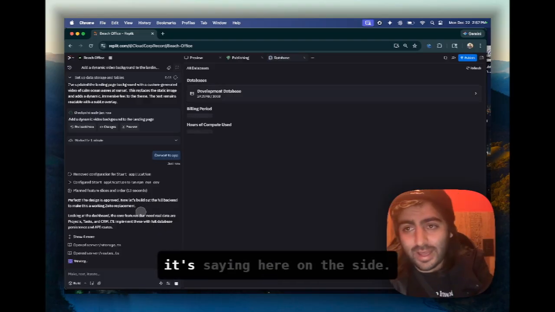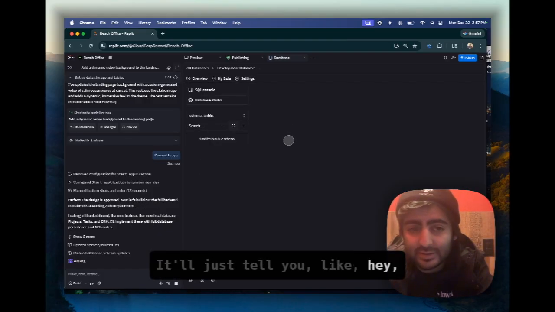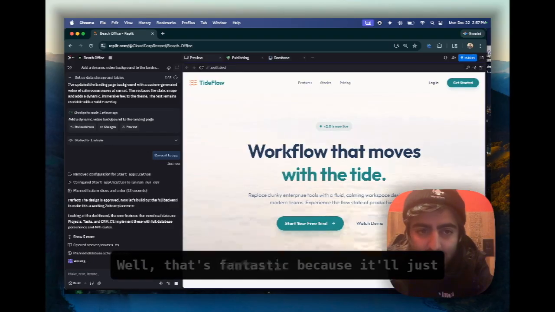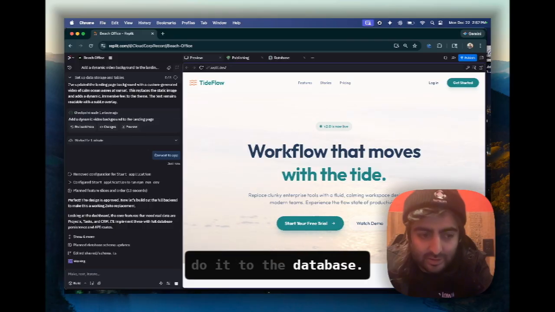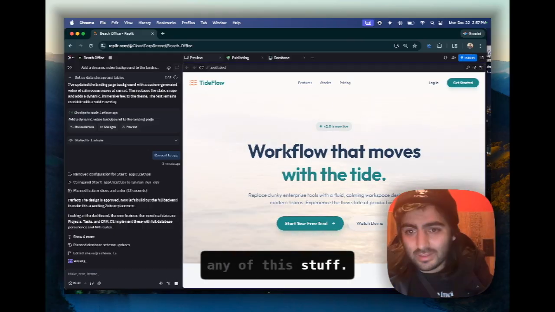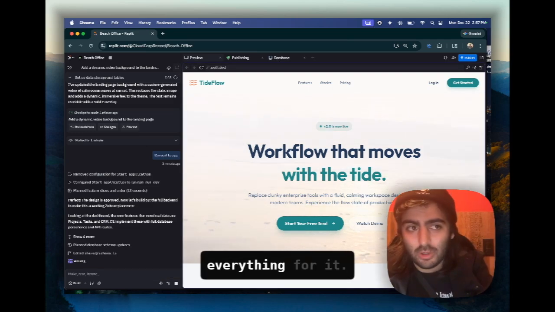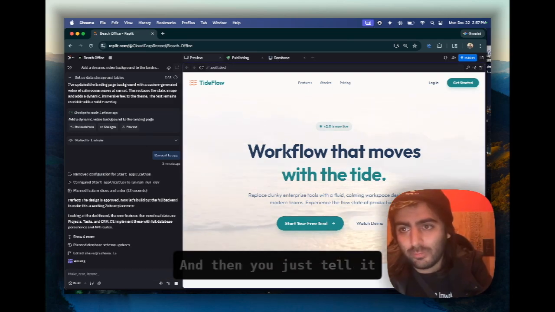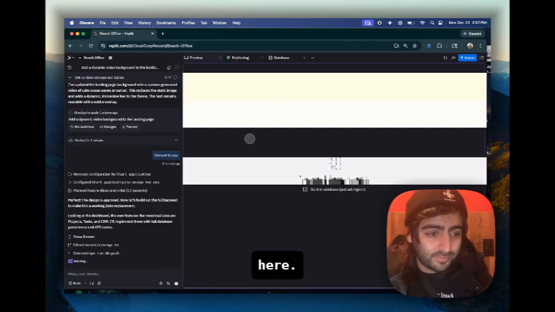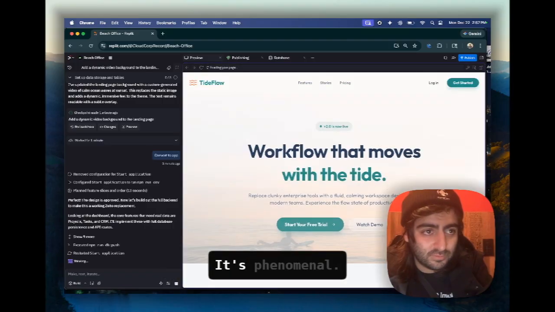And you can just read what it's saying here on the side. It's so nice. It'll just tell you, hey, we're going to go ahead and build out the full backend. Well, that's fantastic because it'll just do it to this database. Now I don't have to worry about any of this stuff. It's going to create the database, all the schemas, everything for it. And then you just tell it what you need. Like, hey, I need you to do this too. We'll store all the data in here. All the cost goes to Replit. One place to keep track of it all. It's phenomenal.